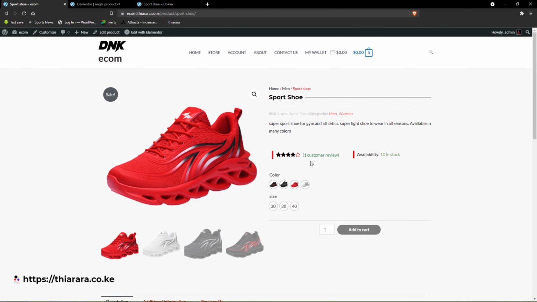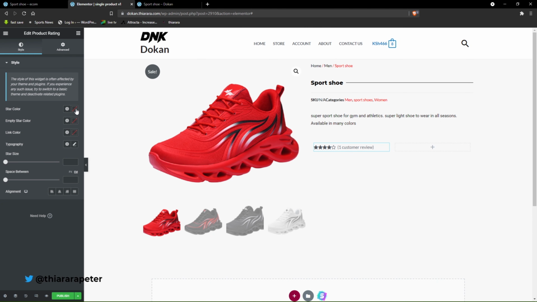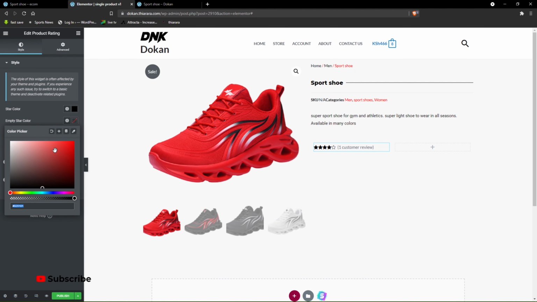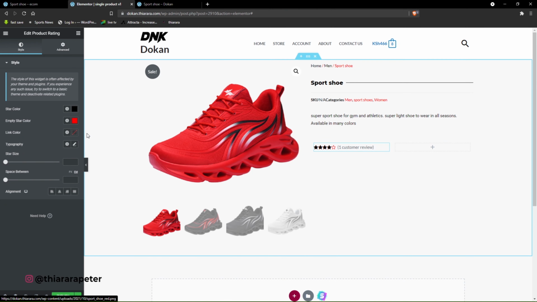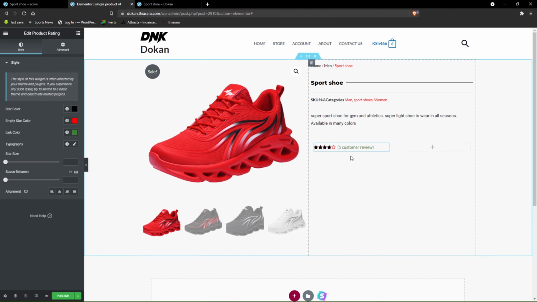But when you just look at this, it has some few things. Let me just show you. So we need to customize this one here. So I just come here and I select the stars. I wanted them to be black like that, and the empty ones, I just want them to be red like that. And this text here, I just want it to be kind of green like that, not dark, but something like that. It will look good.